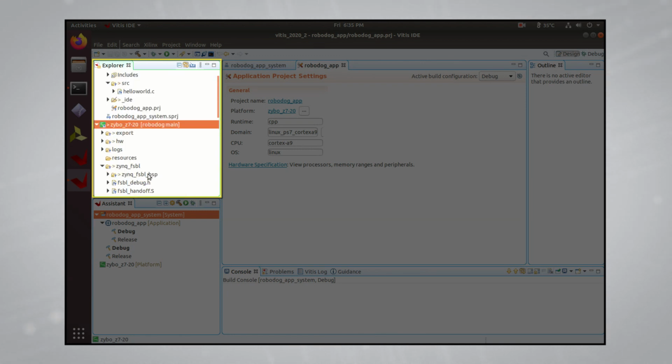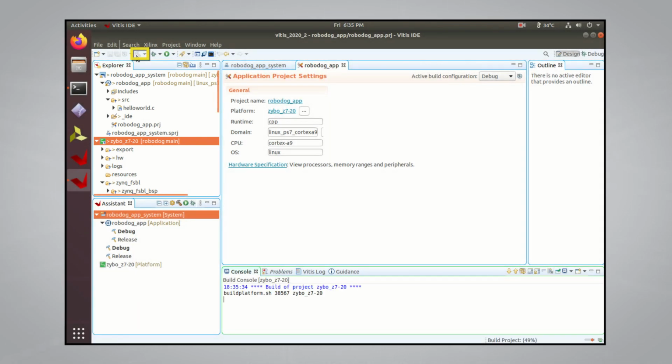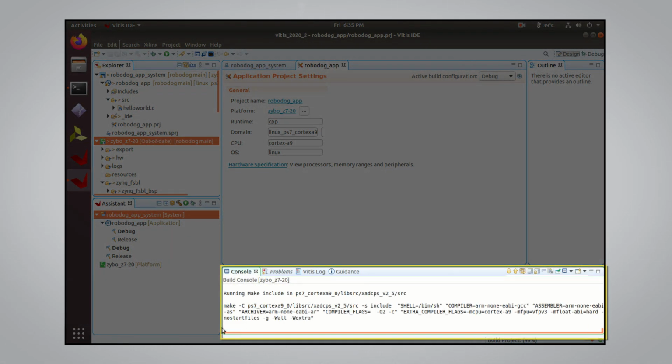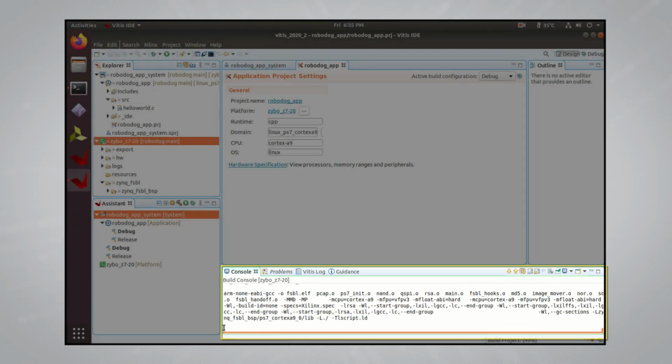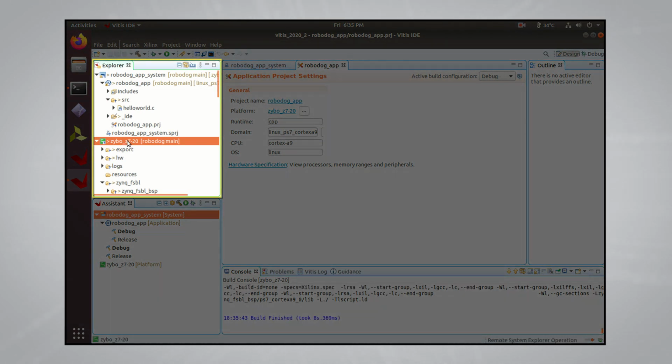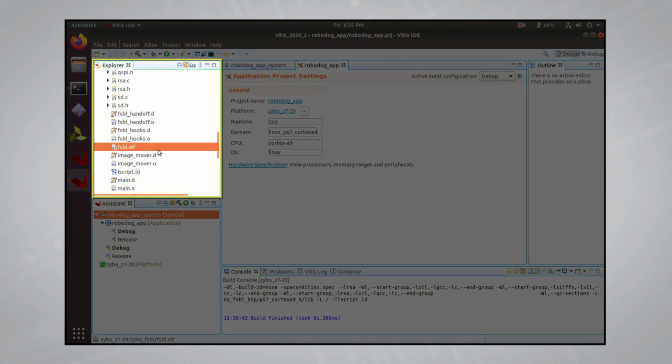Make sure that you have the platform project highlighted and select the little hammer icon in the toolbar ribbon. This tells the platform project to build the first stage bootloader. Once the first stage bootloader is built, you'll be able to see the executable ELF file for it in the Zynq FSBL directory located right here. So far so good. We now have our Bitstream using Vivado, and we have our first stage bootloader using Vitis.